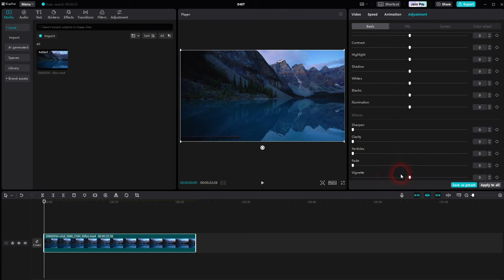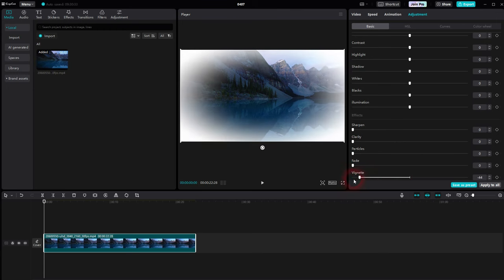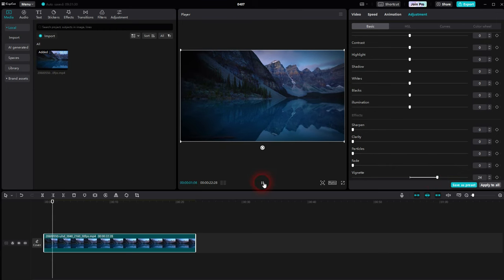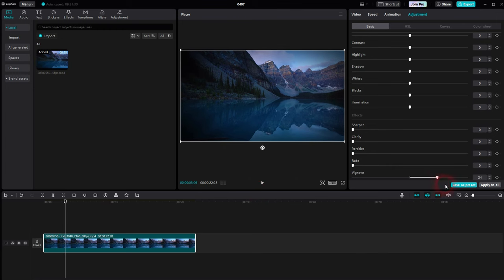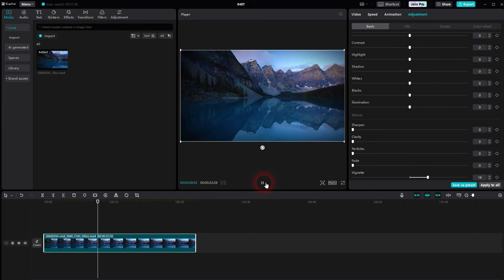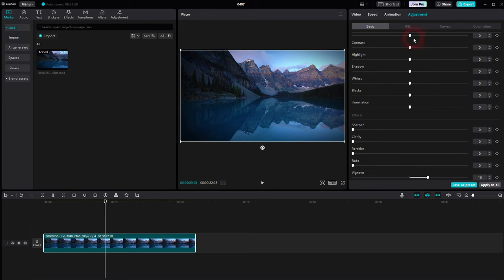We want to find the last option, which is simply called vignette. If you drag it to the left, you get a white vignette, and to the right, you get a black one. In our case, let's say 10 to 25 should be a fine value. Easy to do. Also works on compound clips. Try to do it yourself. As I've said, just select the clip in the timeline and then go to the top where it says adjustment, scroll down to the bottom, and then you're good.